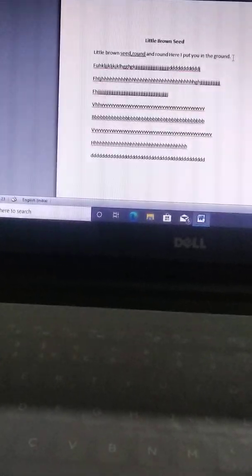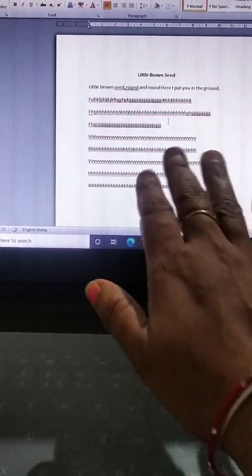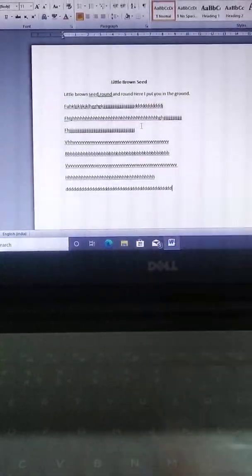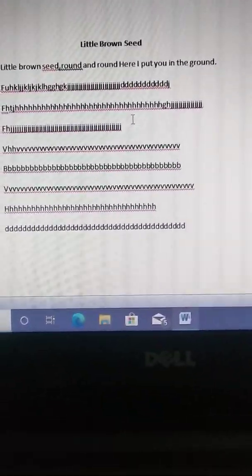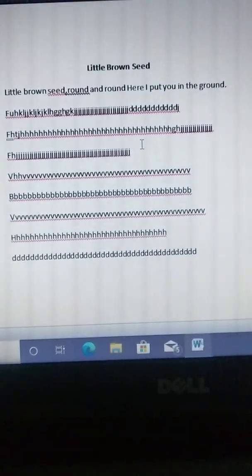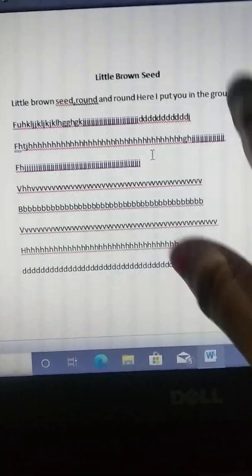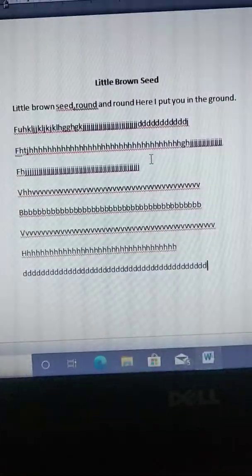Okay, children. Now see here, this is a paragraph written on the screen. If you want to insert a line break here, and you press the Enter key at the end of the line, it will change the paragraph. But if you want to take a break without changing the paragraph, what will you do?